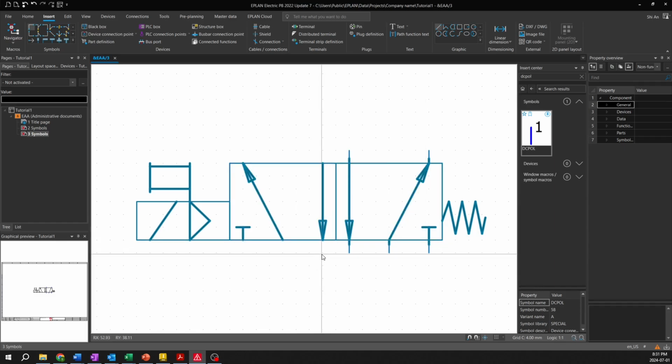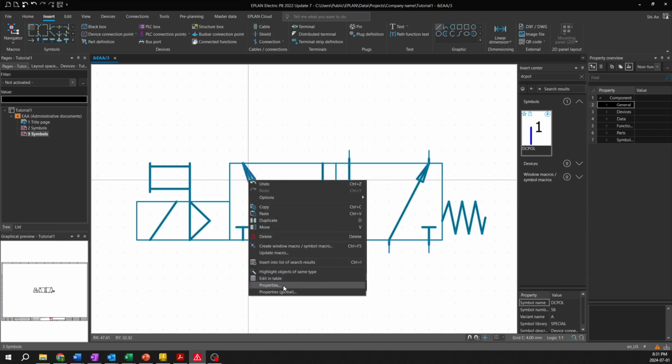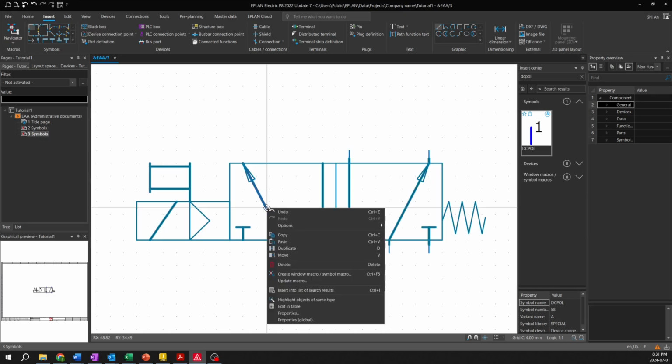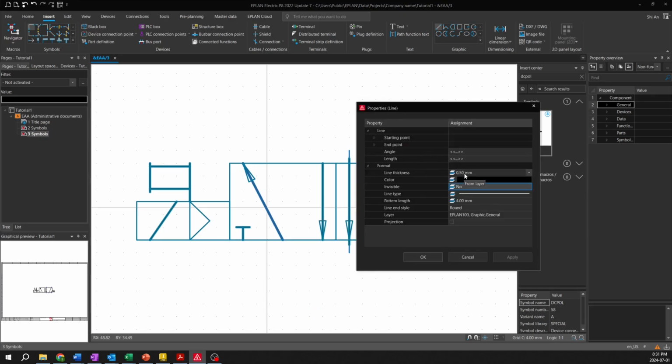Notice the properties, this change has only been applied to rectangles. That's because we right-clicked on the rectangle. So we're going to do the same thing for the polylines and the lines. Let's right-click on the polyline and set the line thickness to 0.25 and right-click on one of the lines, set the thickness to 0.25.